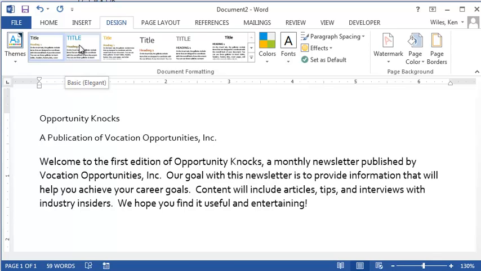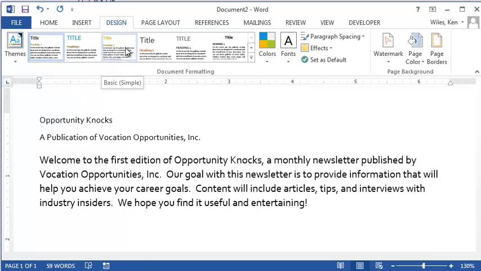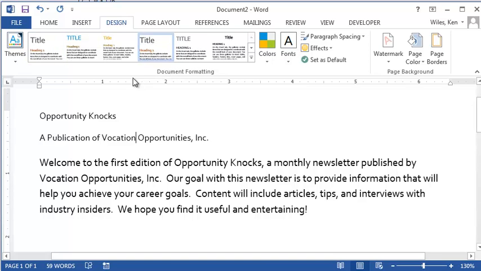If I hold my mouse over, you can see this one's basic elegant. The first one is just this document set style. Basic simple, and basic stylish. There we go. That's the one that I want, basic stylish. I'm going to select that.